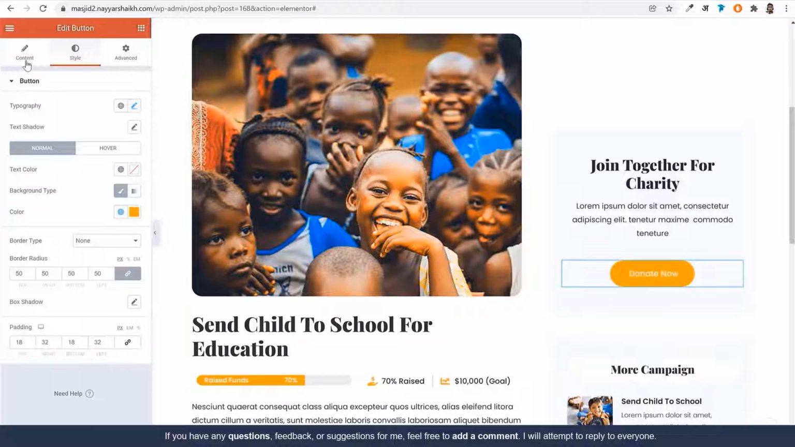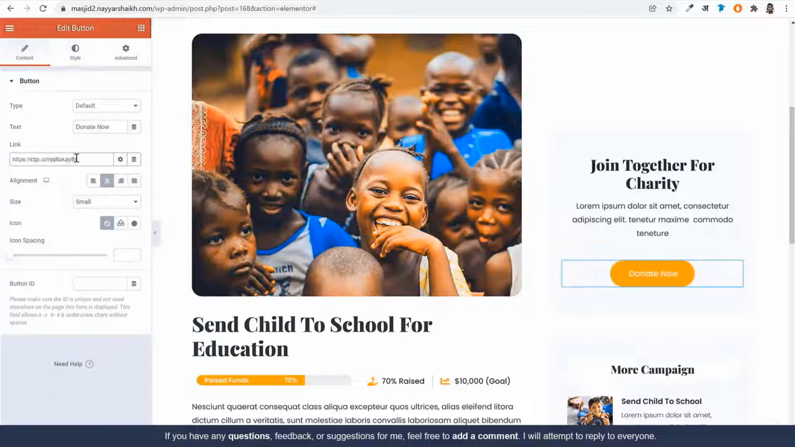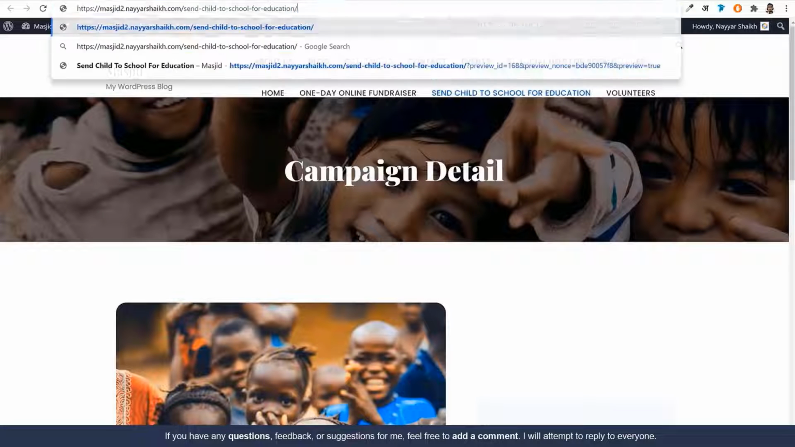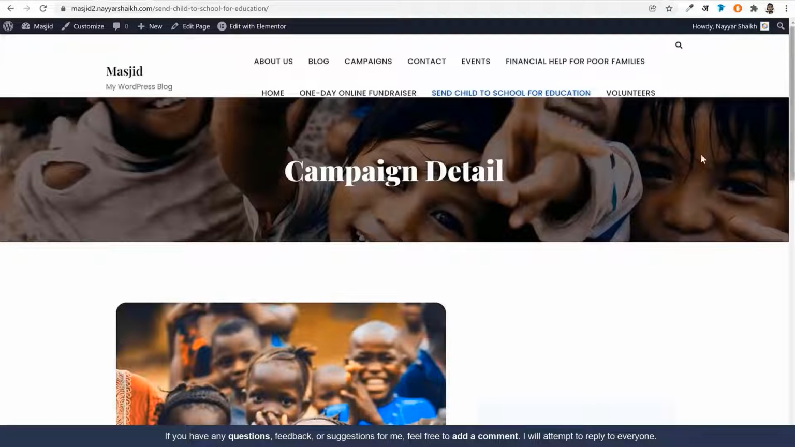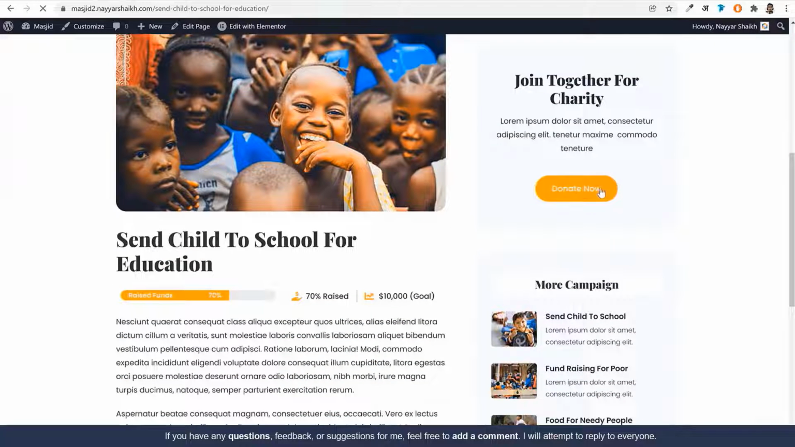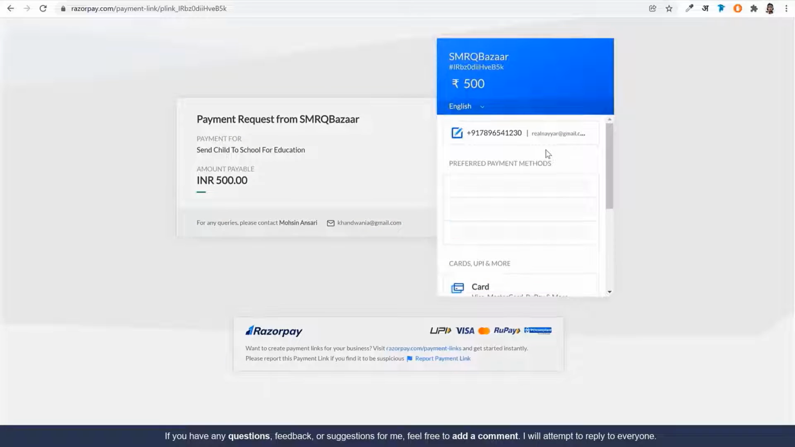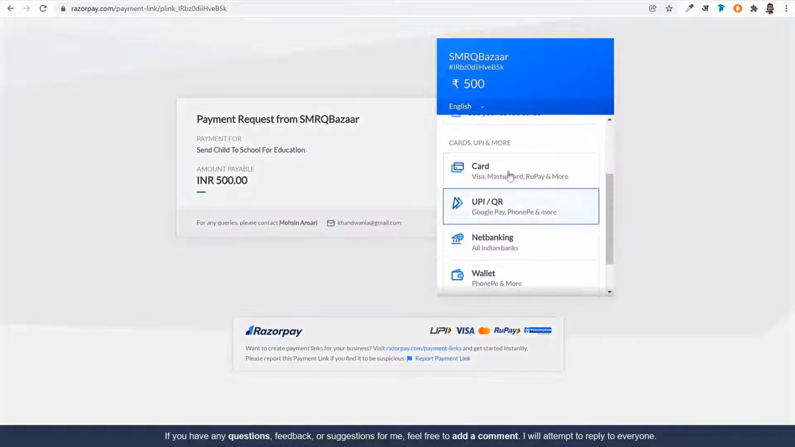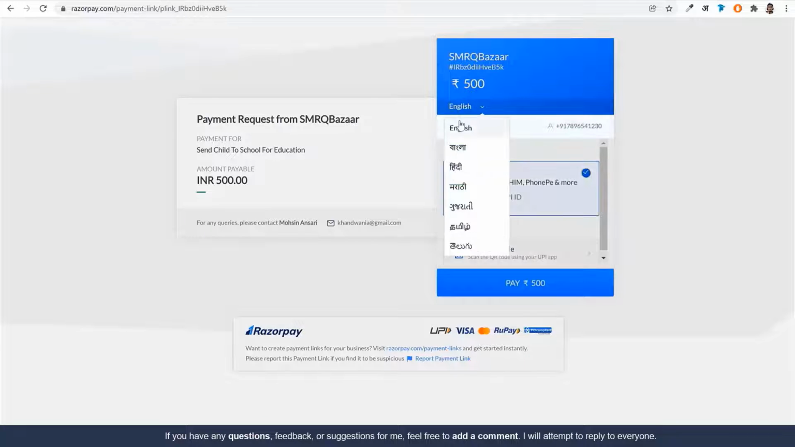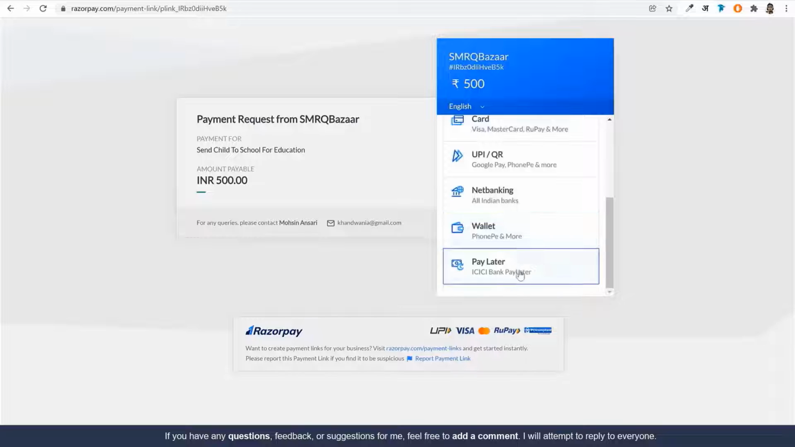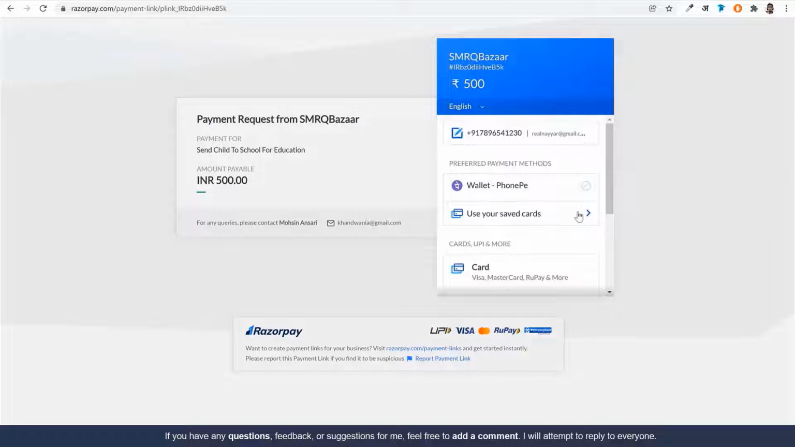Now you can go to content, and because we have the link, you can just paste in this link over here and click on update. Now if you open this page, whenever someone comes over here, they can see this donate button. If they click on this donate now button, they will be redirected to this page and they can make the payment. They can select whether they want to pay from card, net banking, wallet, UPI, whatever payment method they want to select, and they can make the payment.